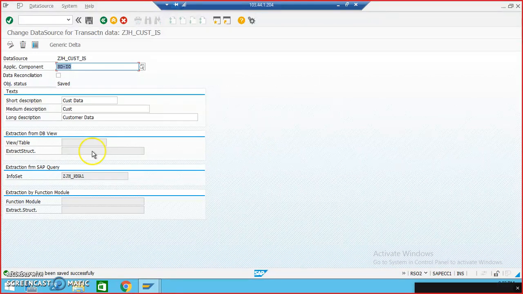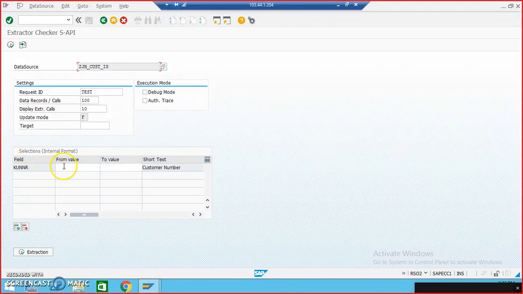So what we'll do is let's go to the data source and test extraction. You can do it from test extraction from here itself, and here we can give KNR as 1000, and here you can give it as something like 10,000, and then extraction. We are checking the extraction here.